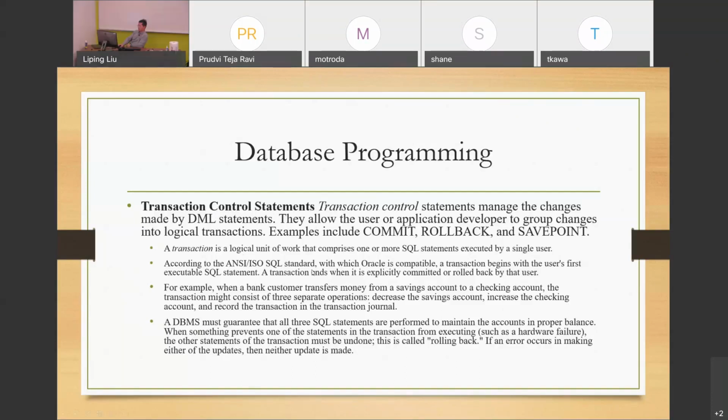Transaction statements like commit allow you to save the result, or roll back if something happened. Let's say, for example, one of the statements failed, then you should roll back the entire transaction. You do not do partial committing. You should just roll back the entire thing. And savepoint is another command that allows you, for example, to periodically save the transaction up to this point, and then if I roll back to this savepoint, something like that.